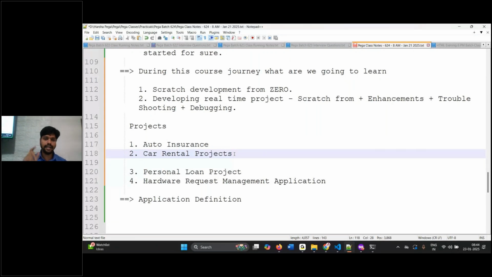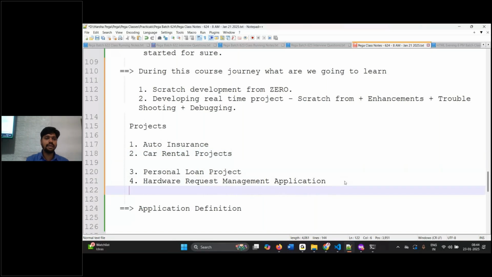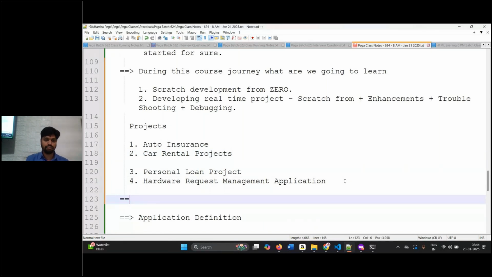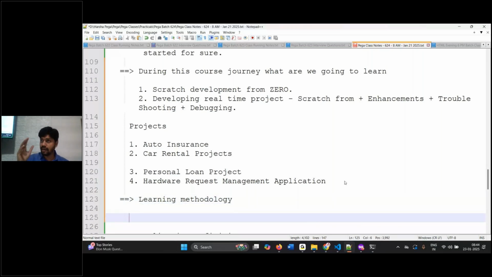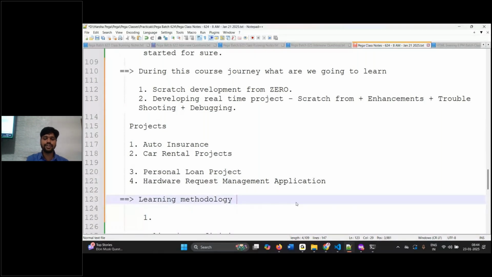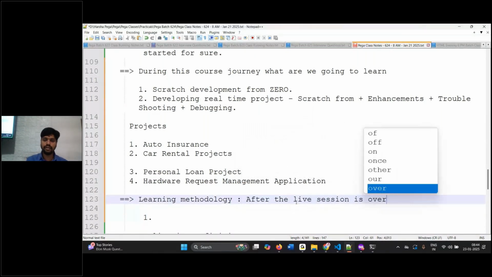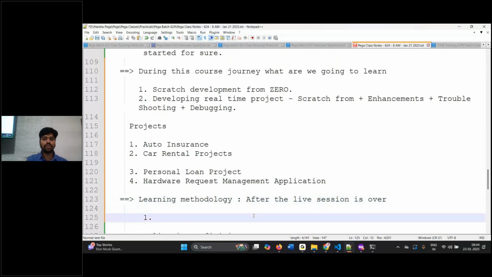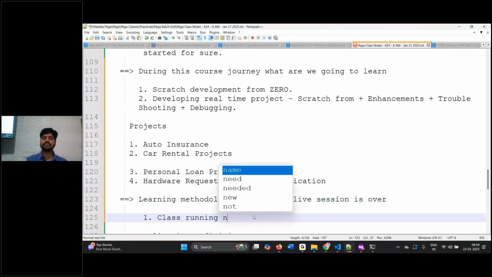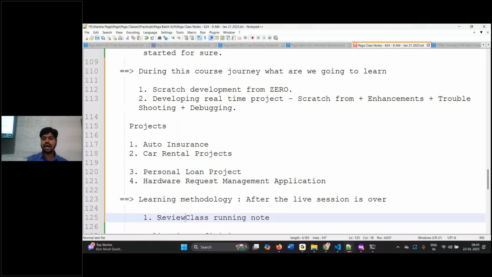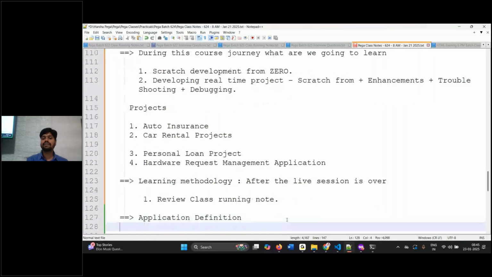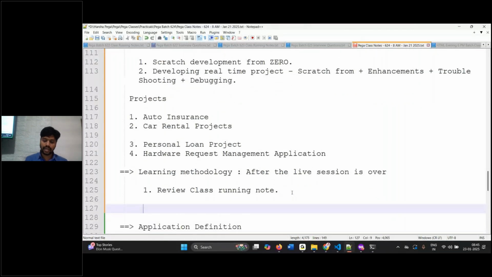Understood, clear everyone? And one thing is, what is the learning methodology that you need to follow? Every one of you, while you are learning, after the live session is over, in order for you to learn, the first thing you need to do is go through the class running notes and review. After you listen to the class, you do not directly start practicing by going through the screenshots. I do not recommend the approach of copy paste work.